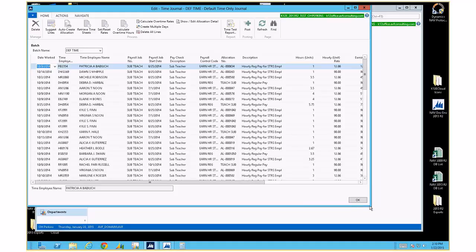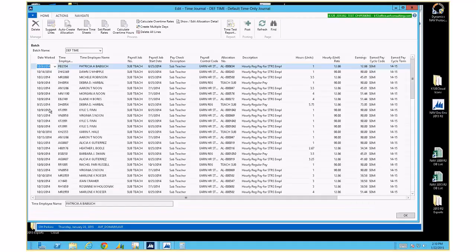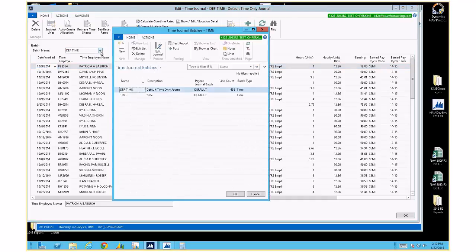And we happen to have a lot of data here, which I guess is a good thing, so we can practice with this data. We must have caught during the backup where they were still in their time entry mode. One thing to note immediately is if I click this button right here, I can see how many lines are actually in this batch. And that's often nice to see.